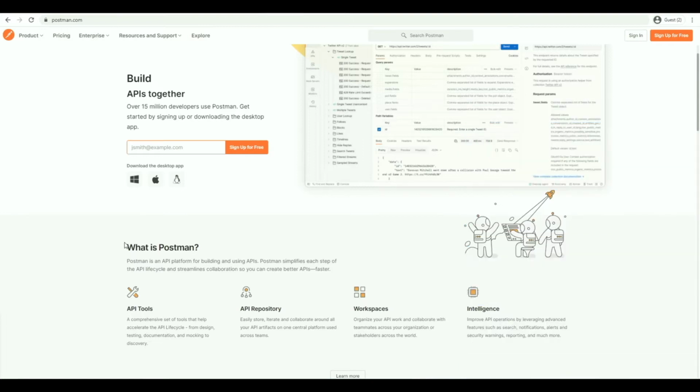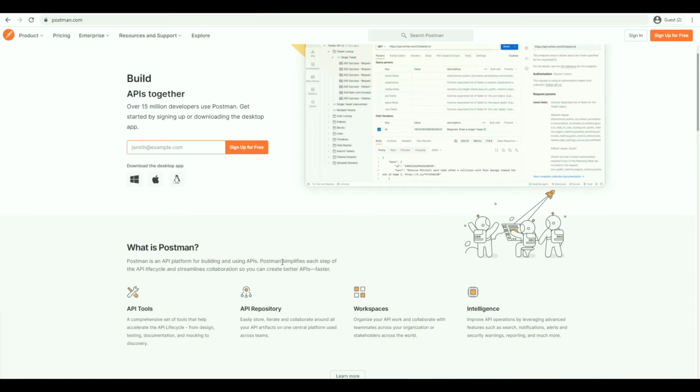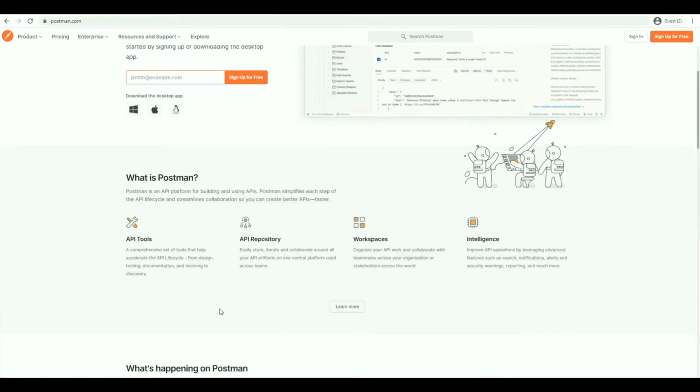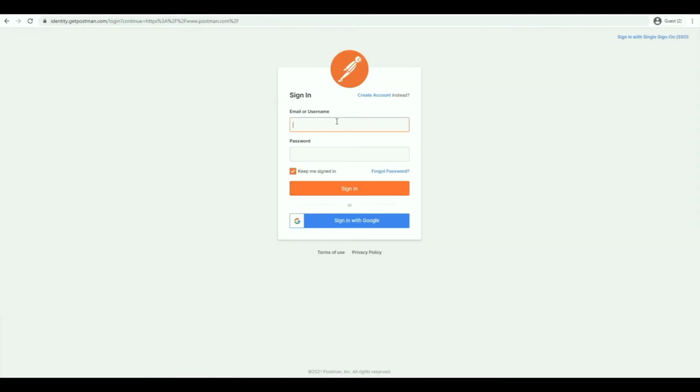So what is Postman? Well, Postman is an API platform for building and using APIs. Postman simplifies each step of the API lifecycle and streamlines collaboration so you can create better APIs faster. In this example, we won't be building an API, but we will be testing the EasyBlue API. It only takes a couple of minutes to set up an account. If you don't already have one, you can sign up for free here. I'm just going to sign into my account.